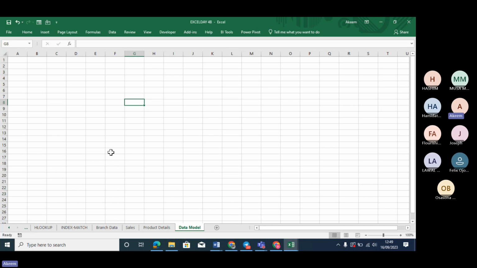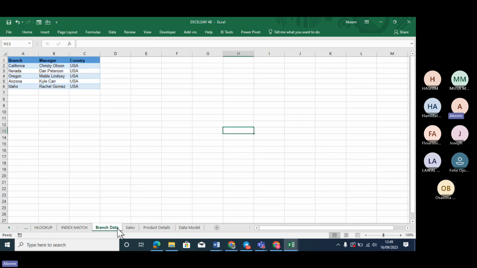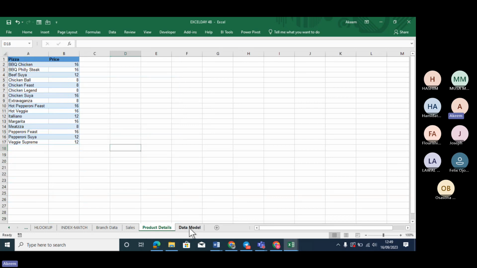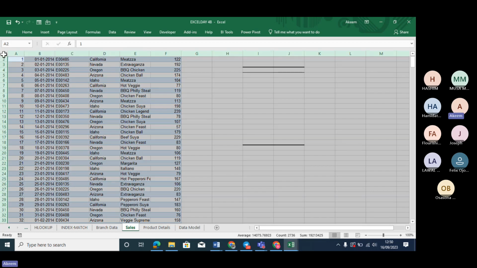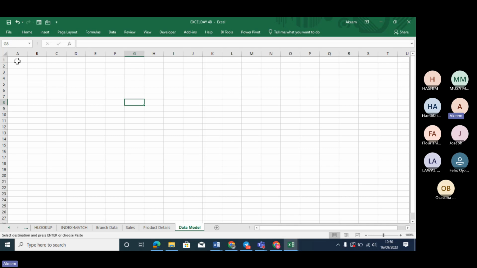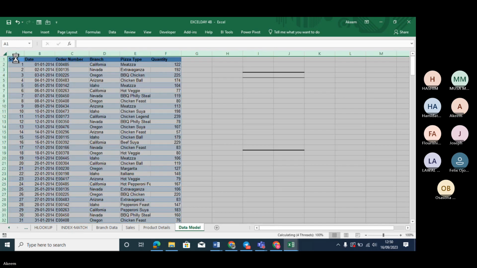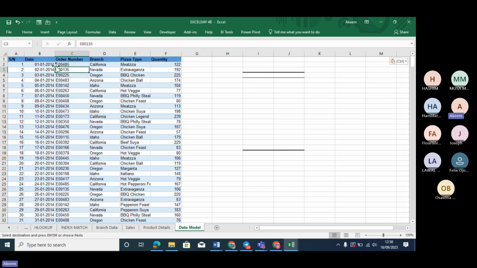Everyone, please, let's put all our minds on this one we want to do together now. Branch data, sales data, product data, data model. So I'm going to copy my sales data. I'm copying sales data from here. Control C, coming to data model page, and I paste it into the data model sheet here. So we have everything here: serial number, date, order, branch, pizza, type, quantity.